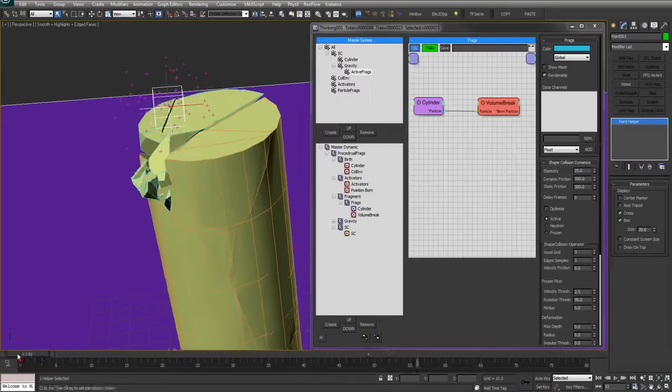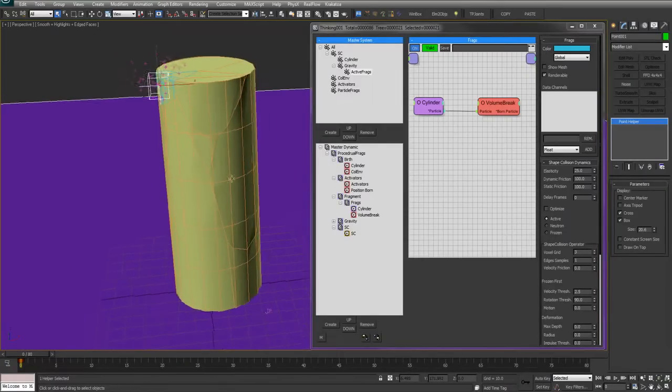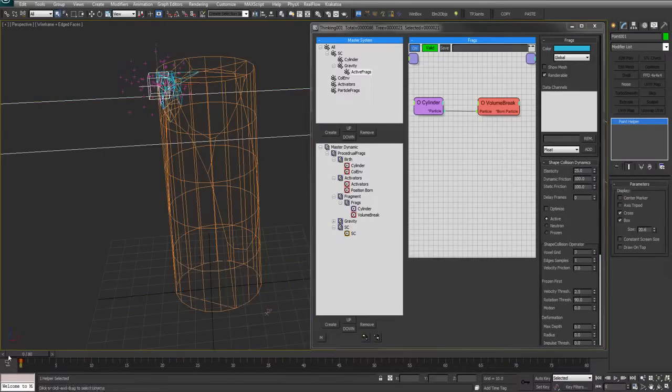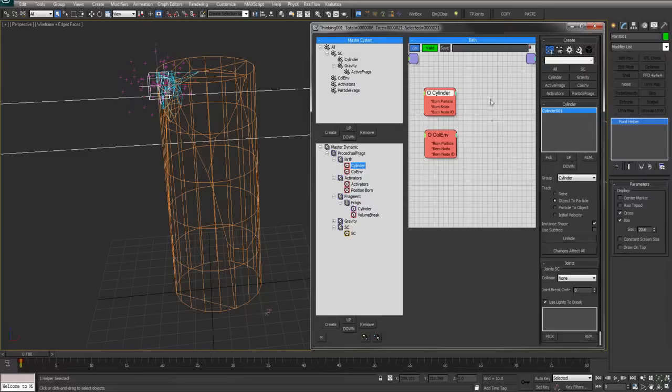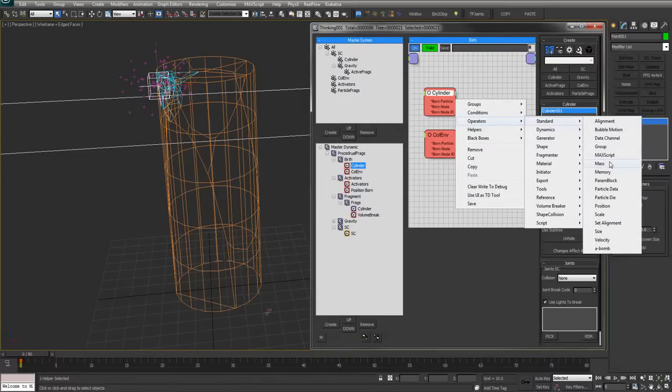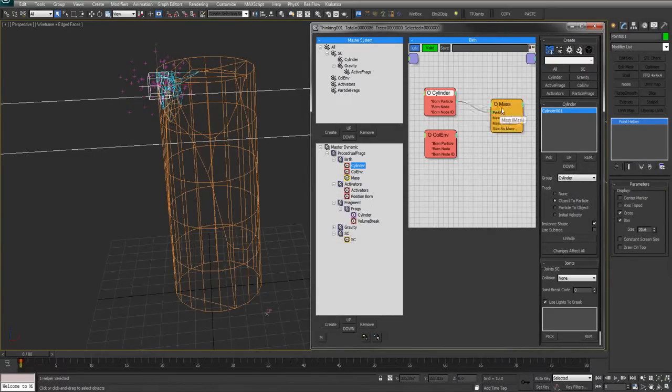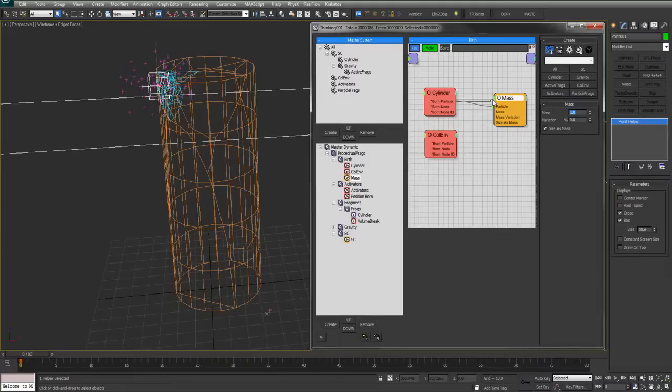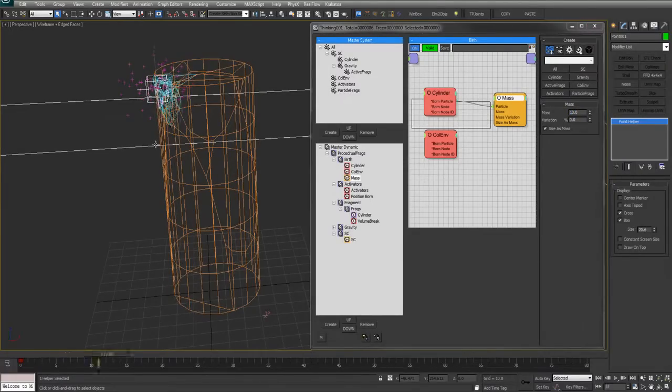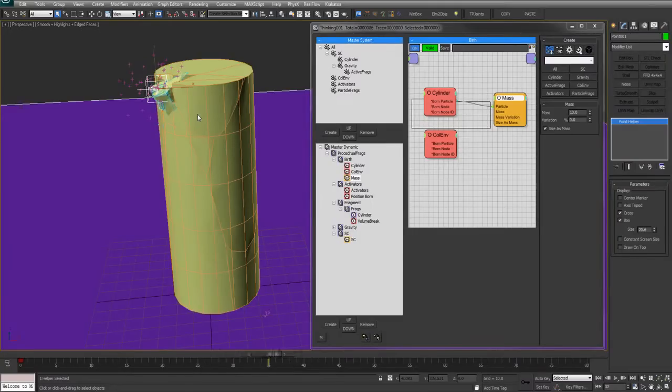They activate, so they're going gravity. And you can see that it looks like crap. This thing's sinking through. Fix that. Just go give it a mass. Cylinder, give it mass, size is mass, give it like 10. So now this thing won't move.